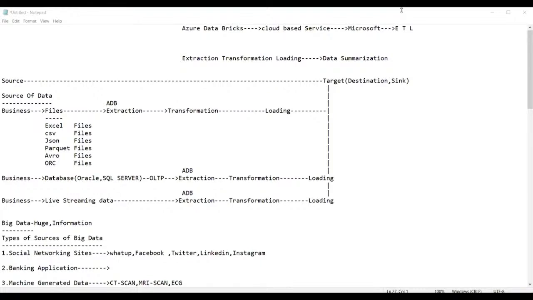I'm telling you the live scenario of what is going on right now in most projects. Up to the data ingestion, ingestion meaning extraction, they're using ADF. Further, for transformation and loading, they're using ADB in some projects.